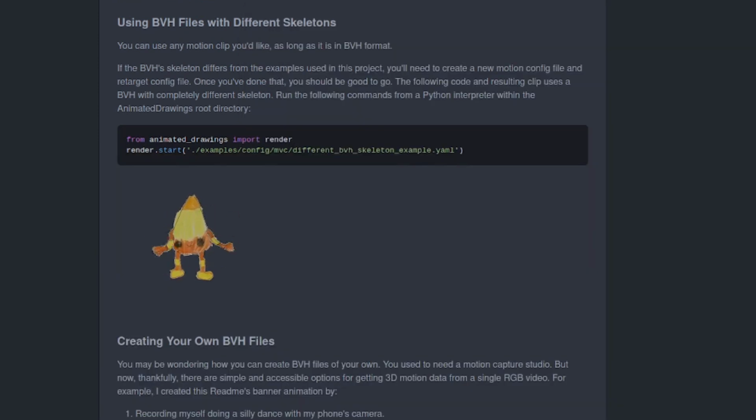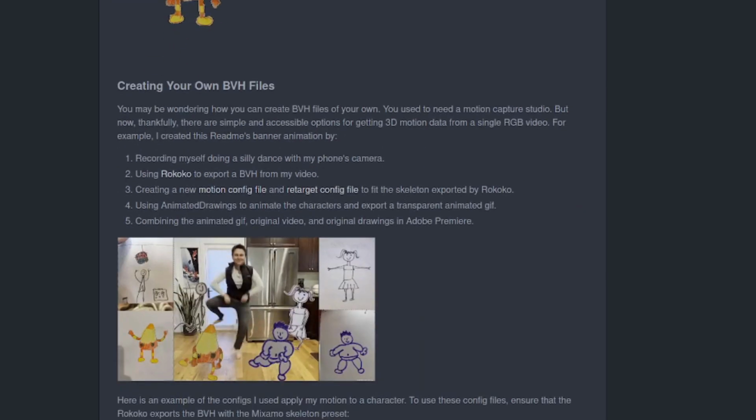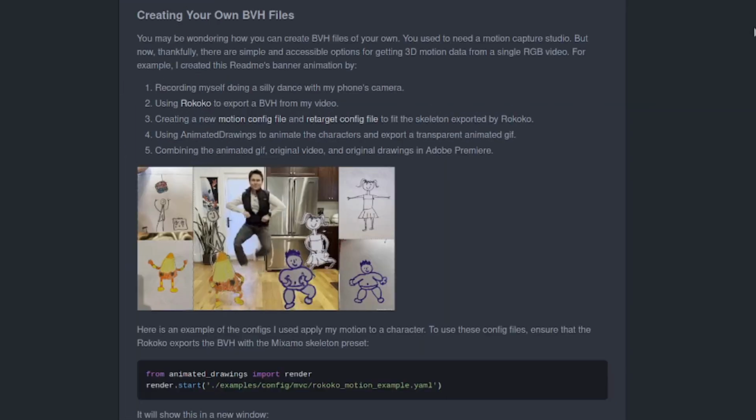Now we've done pretty much everything it can do. We've had our own pictures rigged automatically by running that Docker thing through it. And we've done our animations, so you can turn any BVH into the particular rig for these 2D characters. The only thing left on there is creating your own very custom BVH files, exactly like he says there. So you can record yourself doing a silly dance using Rococo.